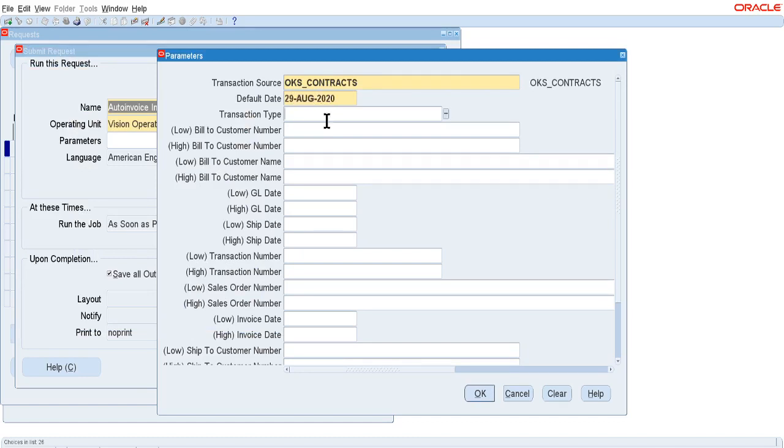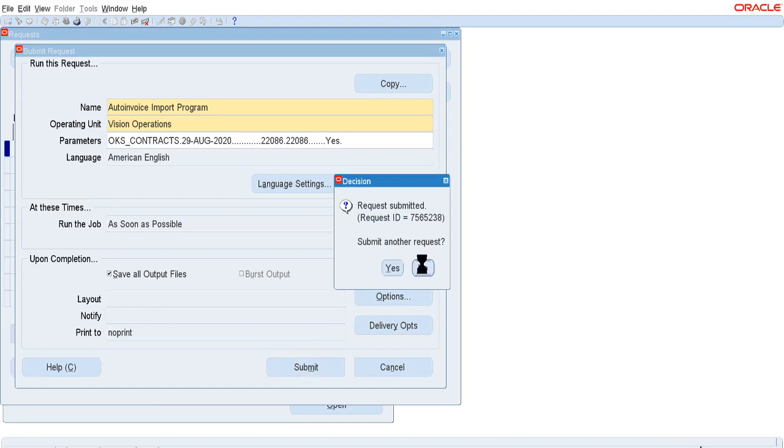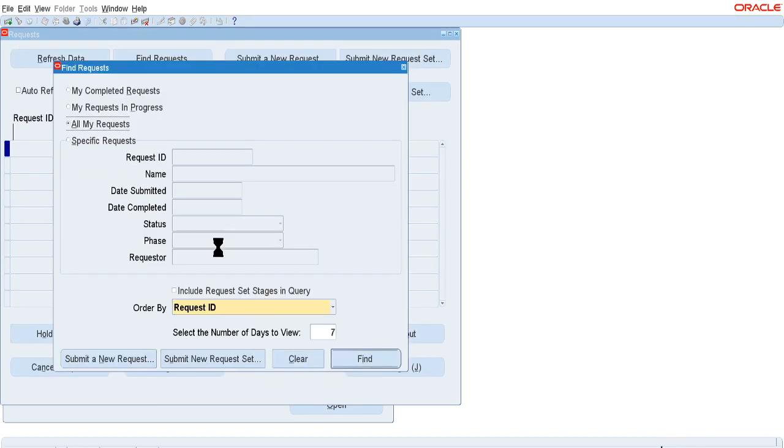And here you can see sales order number low and sales order number high. Sales order number is nothing but the contract number, so you can put the contract number and submit the auto invoice import program. I'm submitting this auto invoice import program. It will create the invoice and we'll check.